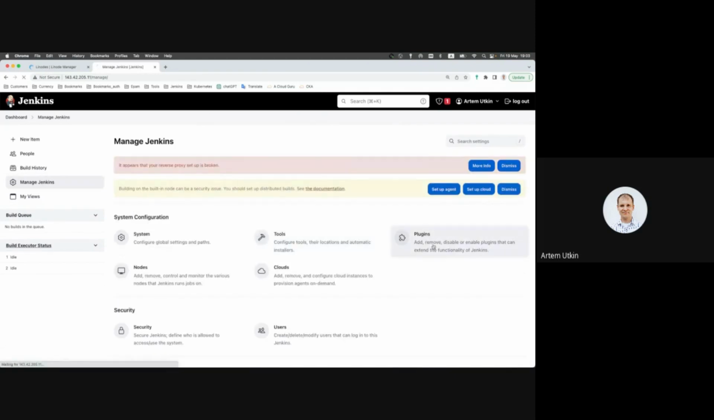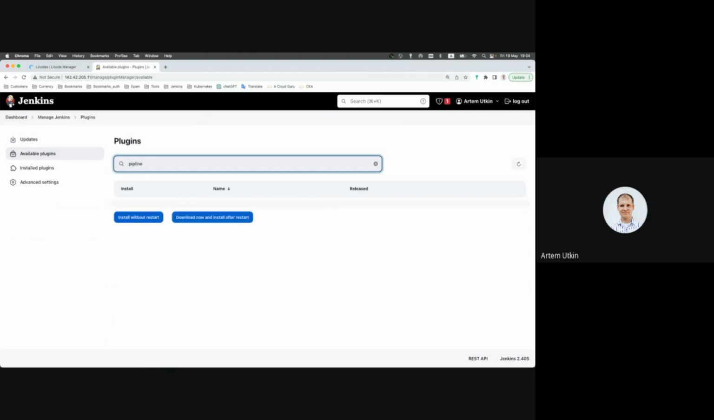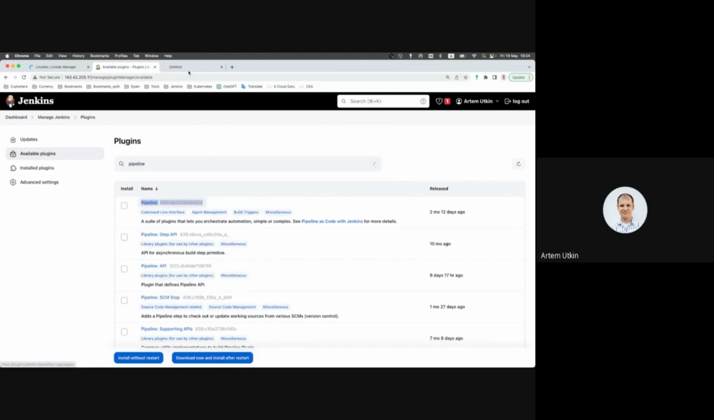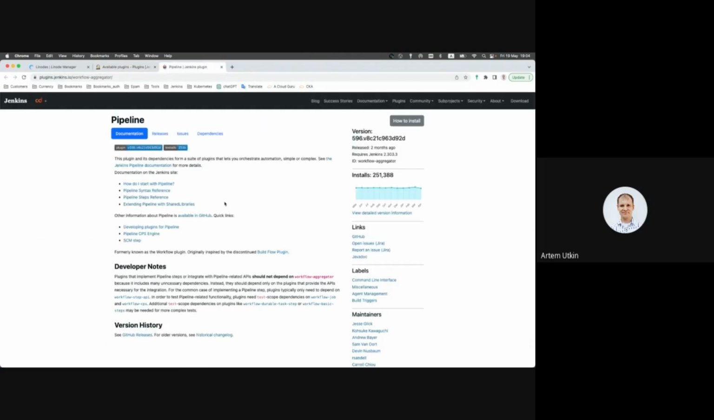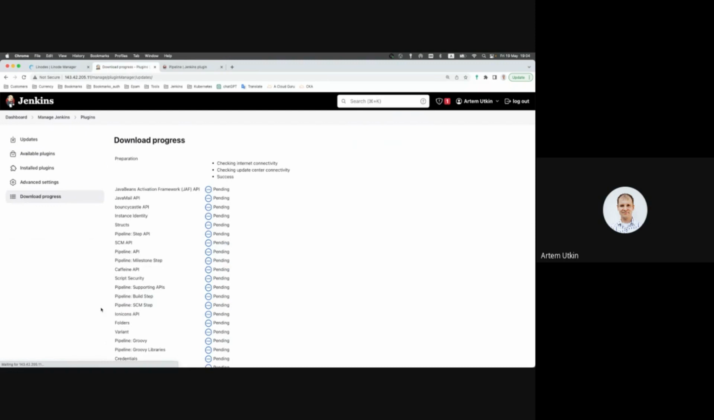So we are going to Manage Jenkins, Plugins, and choose Available plugins, and let's look for pipeline. So the first pipeline plugin looks like what we are going to install. Let's have some check. Actually, this pipeline plugin has URL as workflow aggregator, and we can choose this button and install without restart.